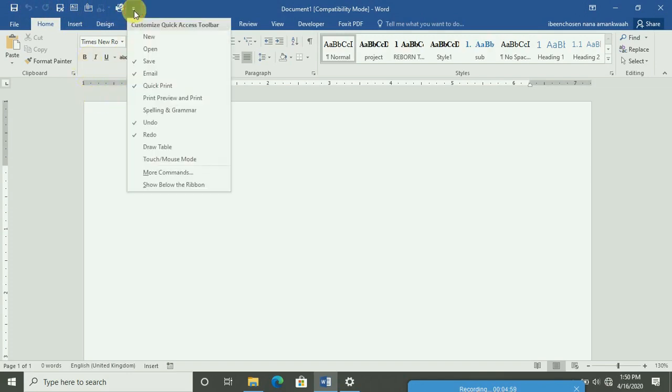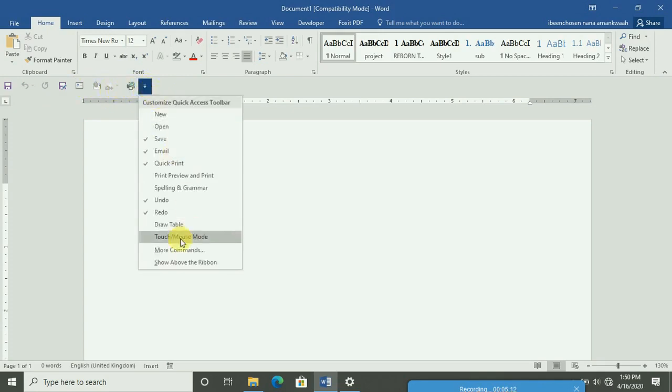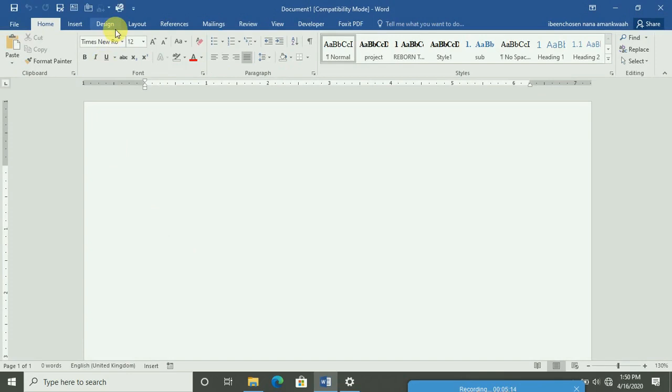The drop down arrow here, when I click on it, and I can scroll down here, I can see show below the ribbon, so I'm going to click on it. It has gone below it, so I can send it back again once I want to send it up. So show above ribbon, then it is on at the ribbon.